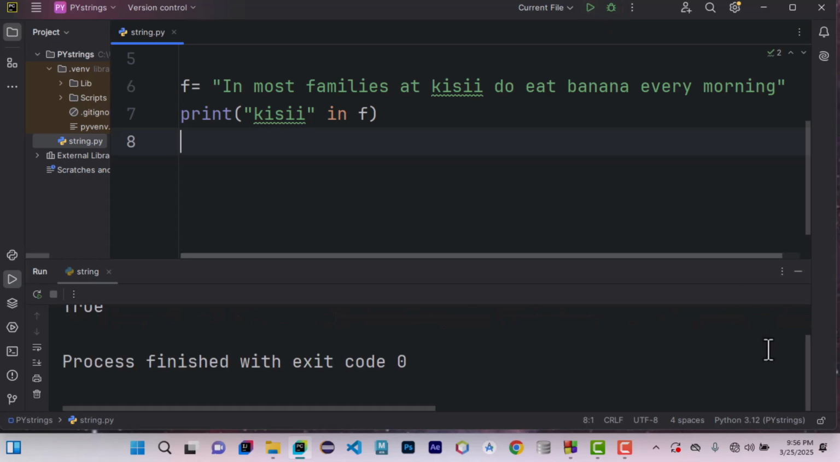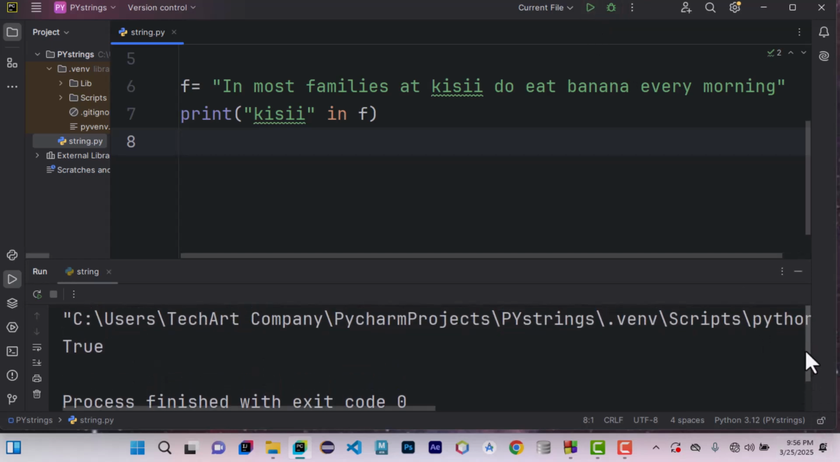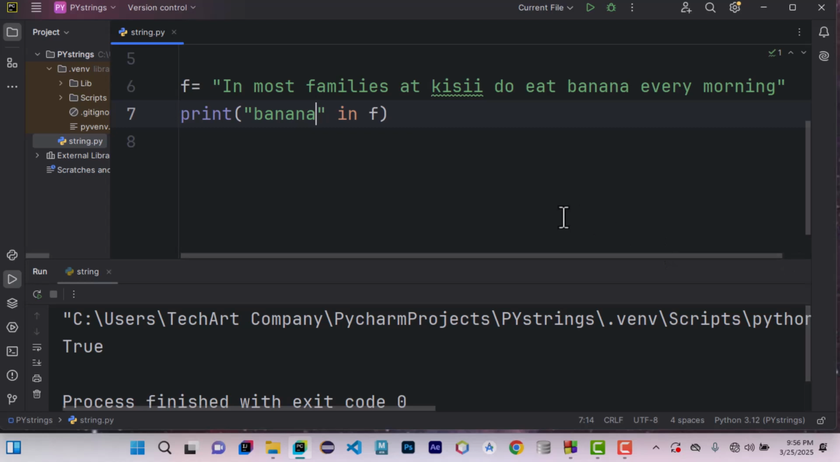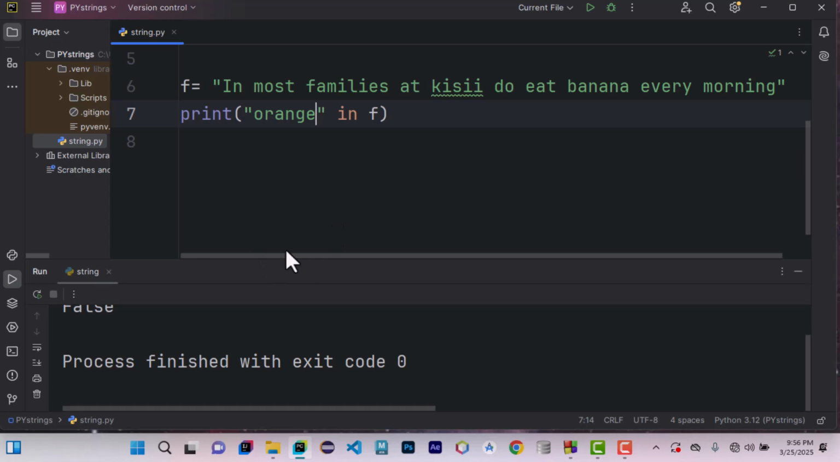There we go. The print function has told me True. The PC word is in there. We can check even for banana. We have banana in there. Let's run it again. As you can see, it's saying True, banana is there. Let's do something which is not there. Let's say orange. It should say False. Yeah, it's False.